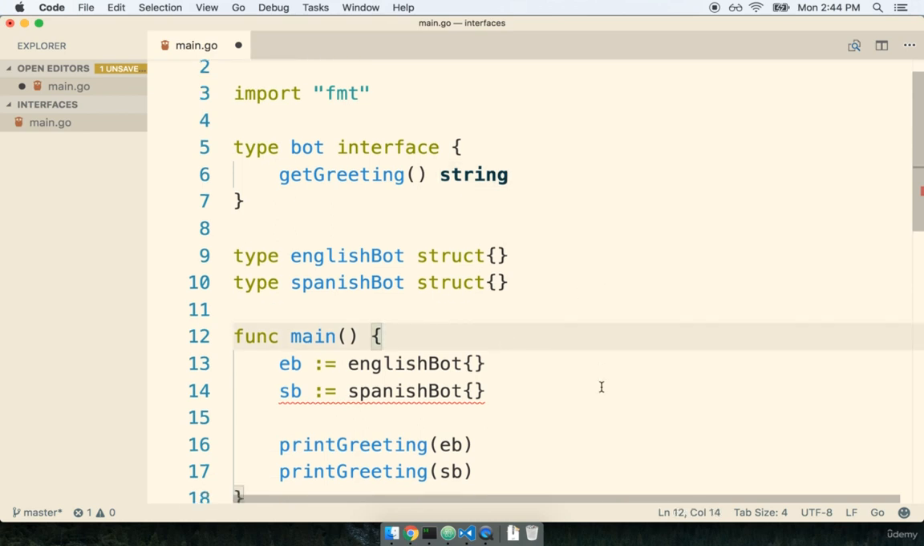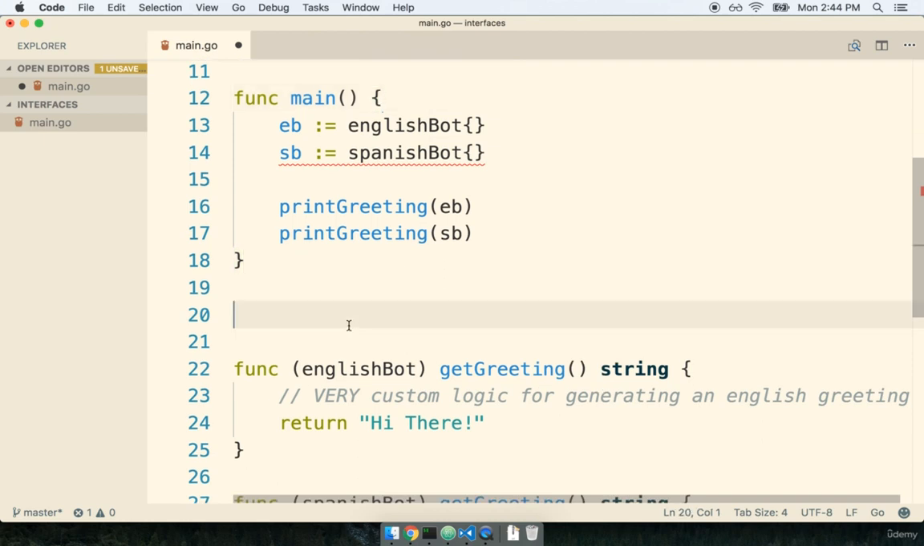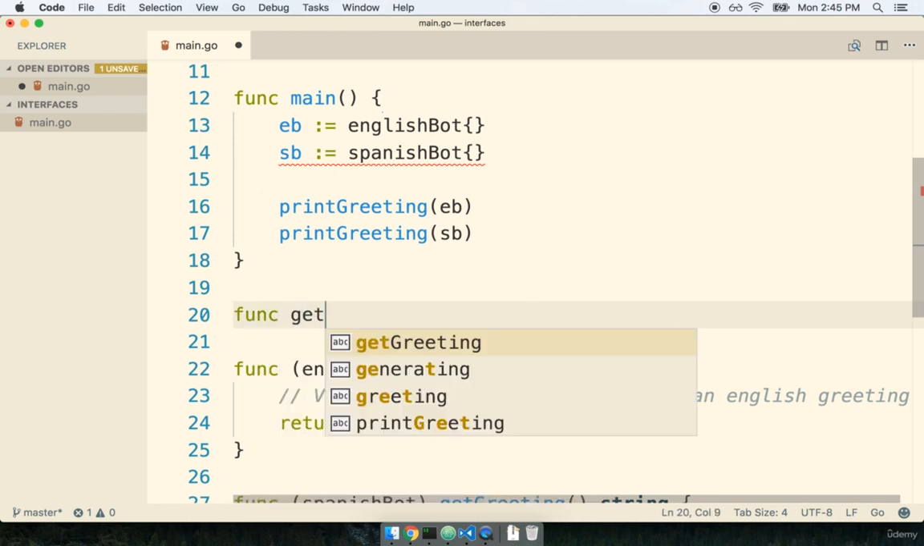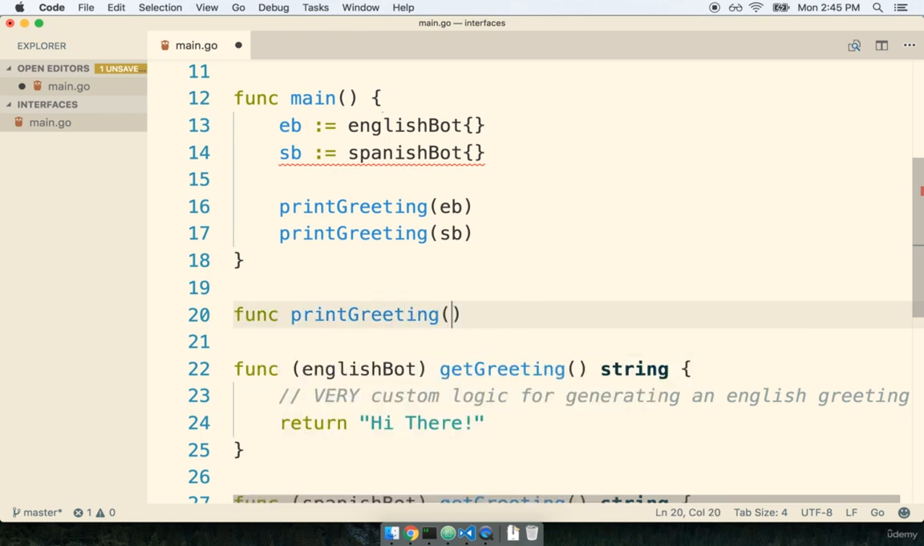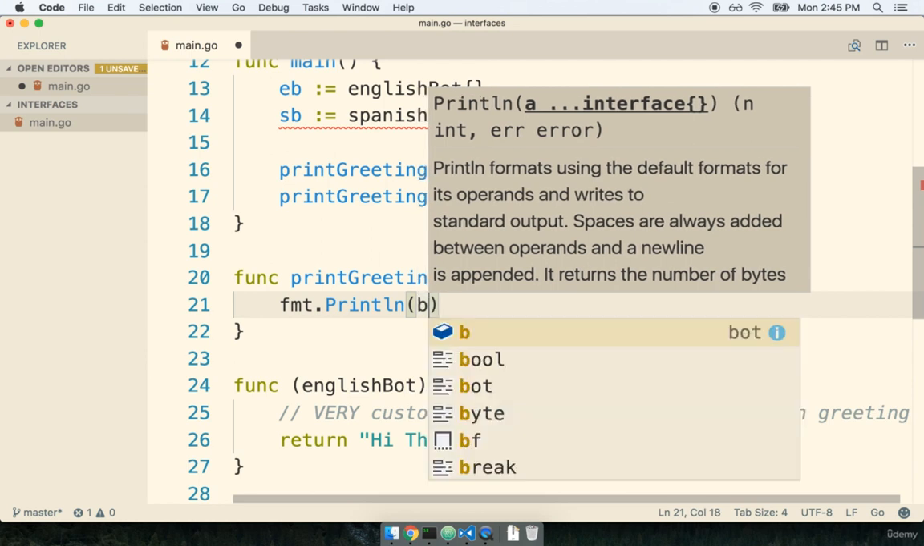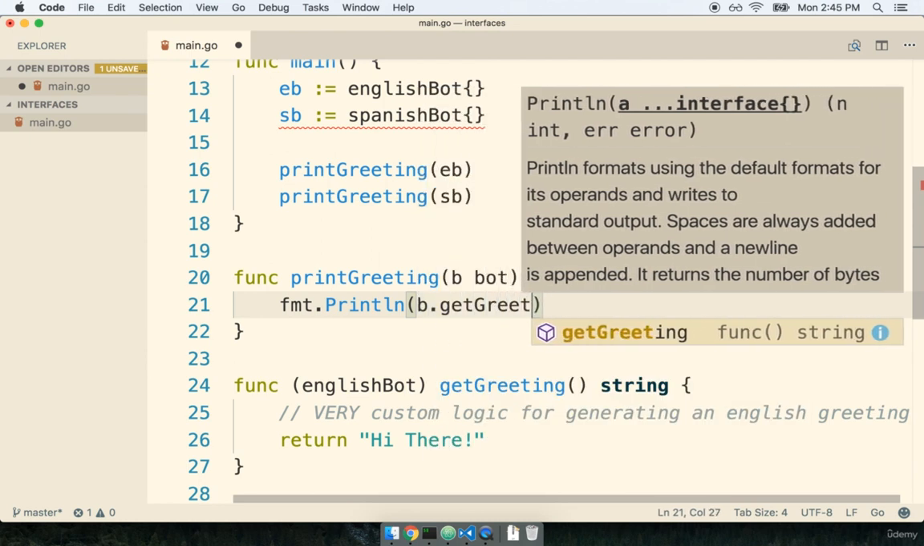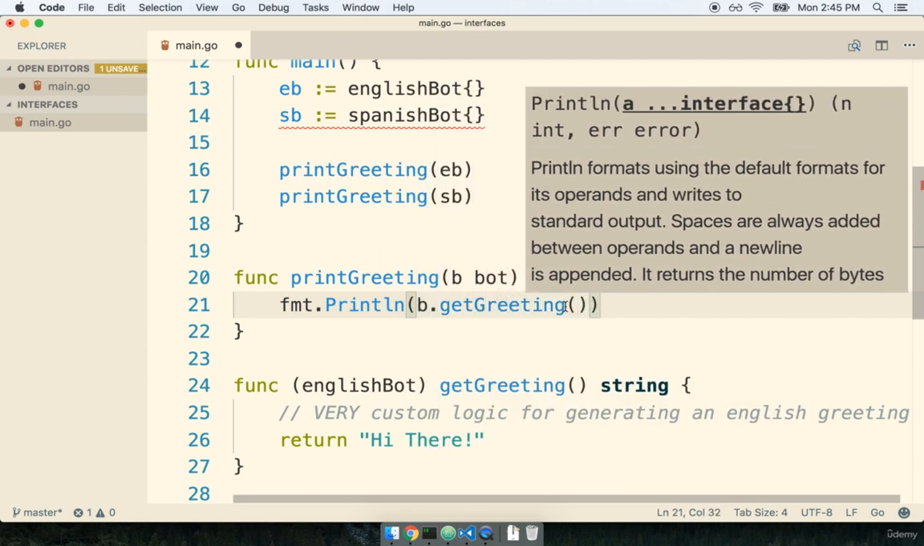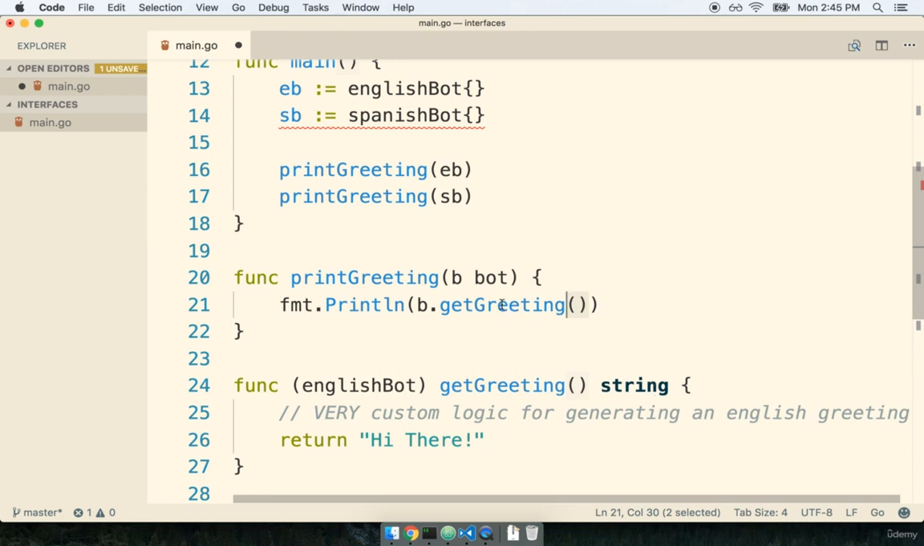Now one more change. Underneath our main function, I'm going to redeclare that print greeting function that we just deleted. So this time we're going to say func printGreeting. This is going to be called with a value that we'll call b and a type of bot. And then inside the function body, we'll call fmt.Println and we'll call b.getGreeting. And we'll make sure that we put down some parentheses right after the getGreeting function.